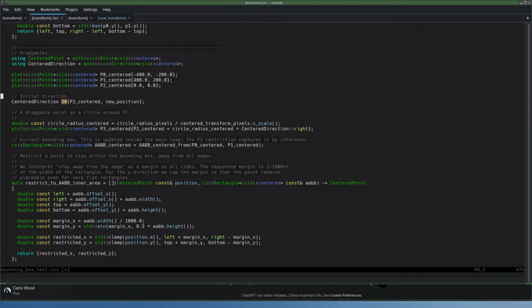Well, no, well, call it D0. The 0 is important here. I might have more directions later on. So we have a center direction, which is a coordinate system centered, and the direction that we begin in is simply right. And then we can just use that here.